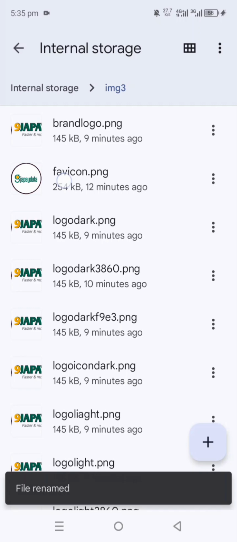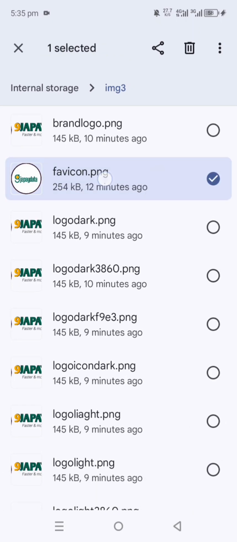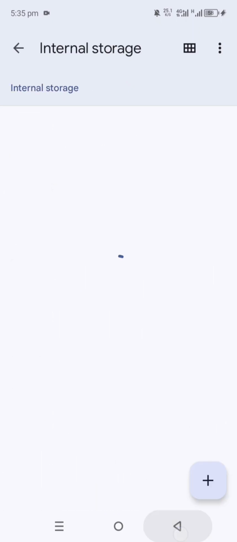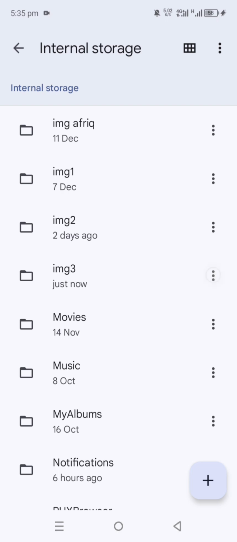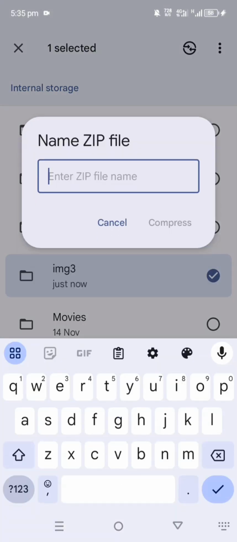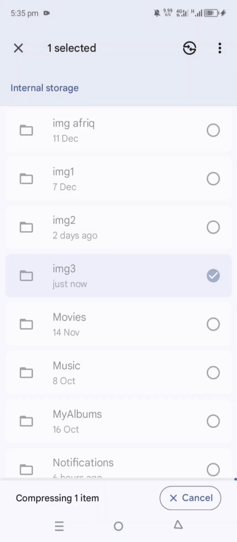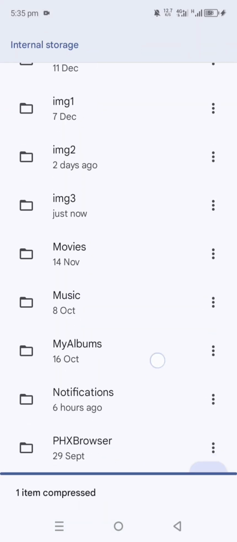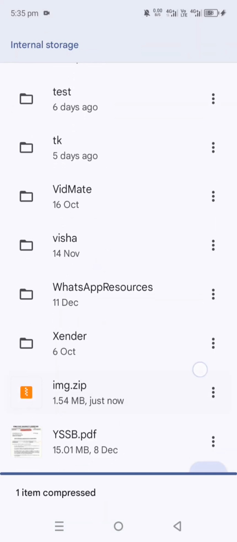This is the only one that you want it to be different, the favicon, while the others will be the same. So after you have done with that, click on it and compress the file. You can name the file. Let me name it img. So after I have compressed the file in my file manager, this is the file, right?